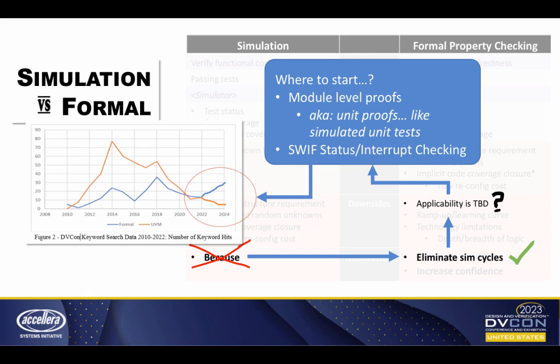I'll give you a feel for where I have gone with formal property checking to get my feet wet. One is module level proofs. This is something I won't necessarily talk about in the paper, but it is something that I have done, and I think that it maybe presents an obvious starting point. But what we will talk about today is formal property checking applied to software status and interrupt checking. And this, I found, to be a very reasonable application and a very good starting point for formal property checking, specifically for folks that are coming at it from a simulation background.